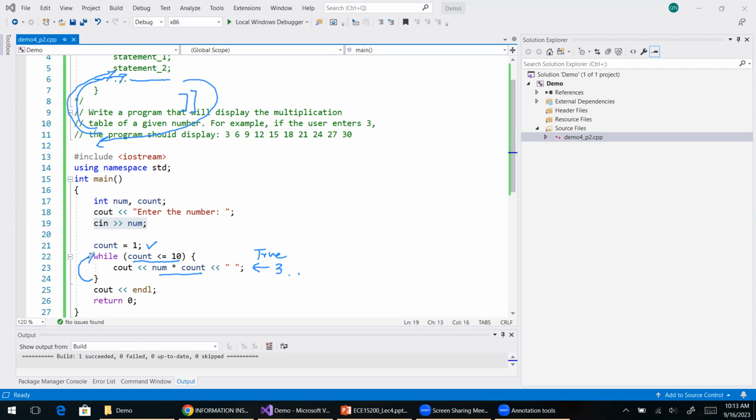So now here you see that we still have count as 1. 1 is smaller than or equal to 10, which is true. Then we are again multiplying num, let's say num was 3, by count. Then again you will get 3, right? So in this code, your count is not getting updated. So this loop will go on infinitely. It will never stop, and it will always display 3, 3, 3, 3 if you have given num as 3.